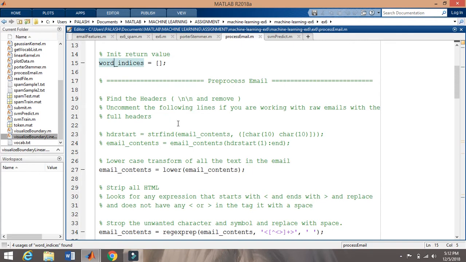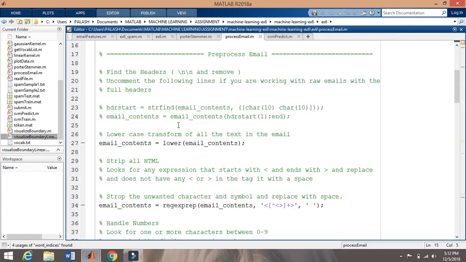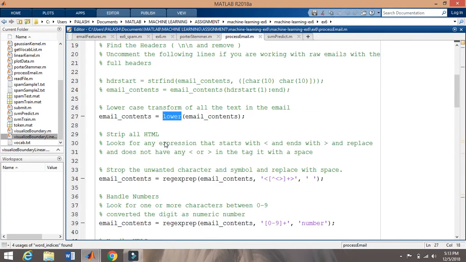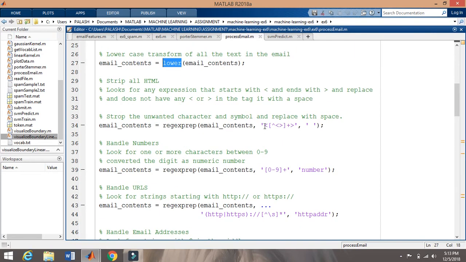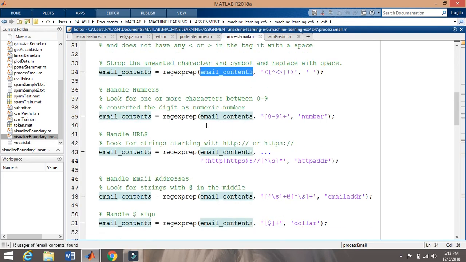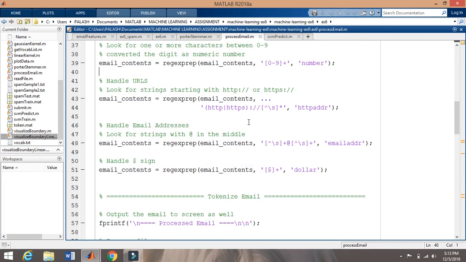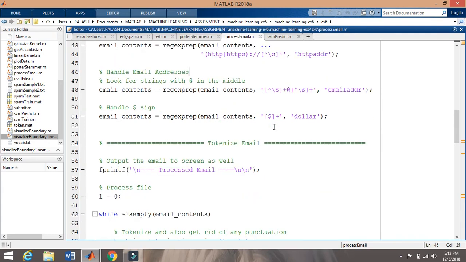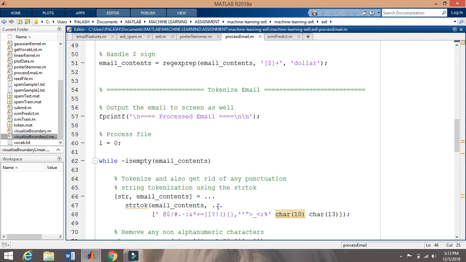In short, in this scenario, you first make all the email contents lowercase. After that, from the email content you have to remove unwanted characters, digits, numbers, email headers, and HTTP links. These are the things you should remove, and it is done like that. After that, we do the tokenization.